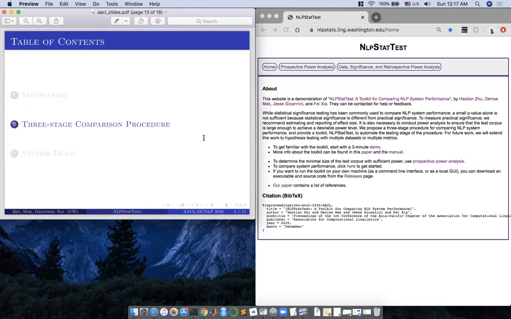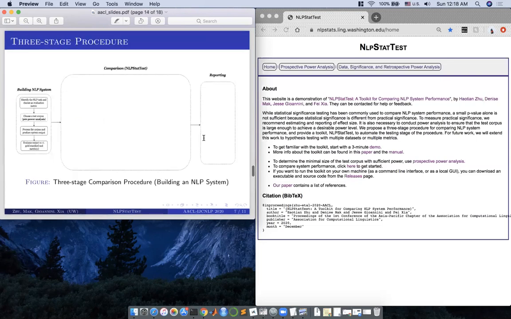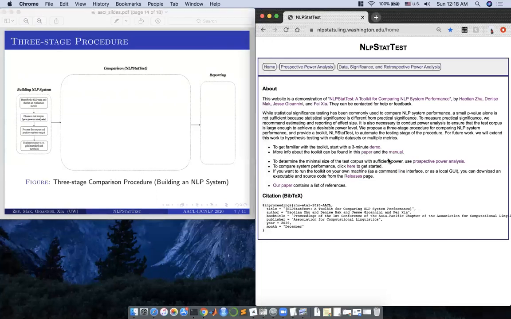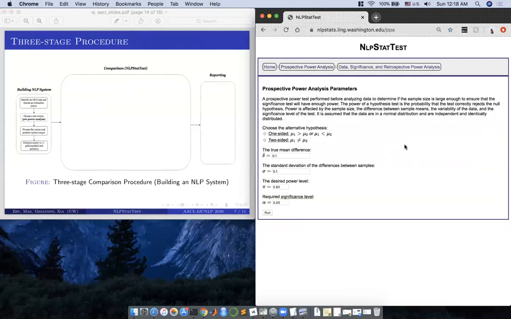Then we propose a three-stage comparison procedure. First, building an NLP system, which is standard to NLP research. We start by identifying the NLP task and choosing an evaluation metric. Then, optionally, we can choose a test corpus by conducting pre-testing power analysis. Let me show you the pre-testing power analysis implemented in NLPStatTest.